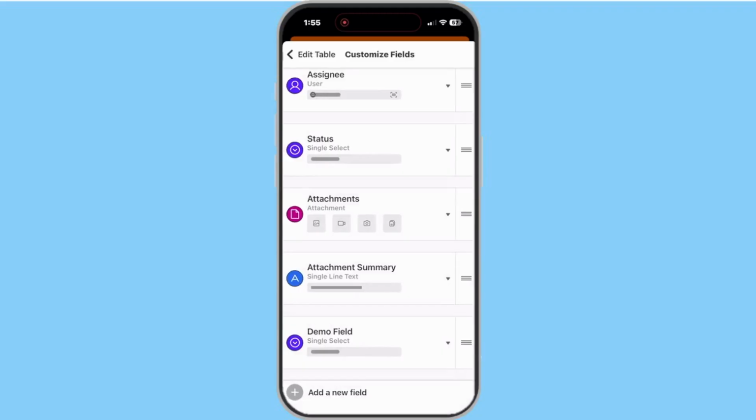A few quick tips before we wrap up. If you don't see the option to customize fields, you might not have edit access to the base. Check with an admin. If the Save button isn't visible, try scrolling within the Settings panel. And if anything looks different on your device, make sure your app is up to date. That's it. Your field is now set to single select, keeping your data cleaner and your workflow more consistent.